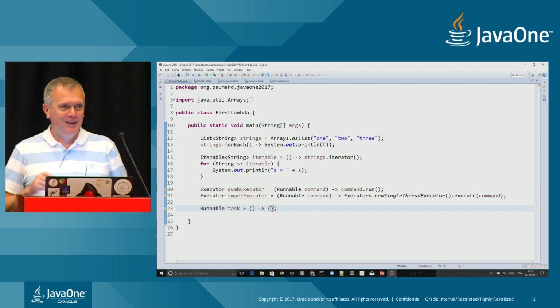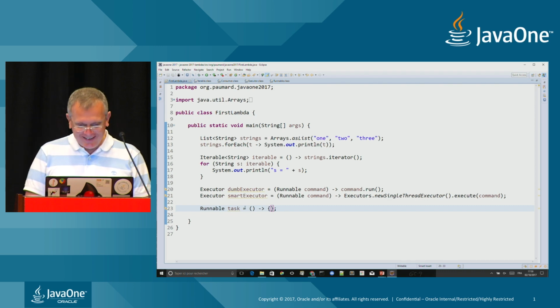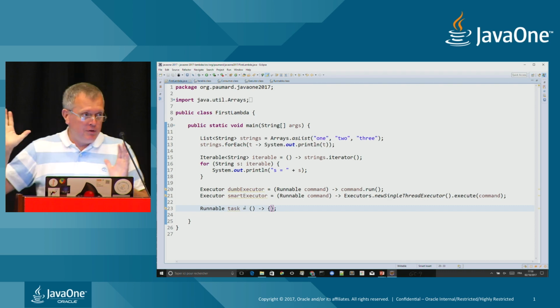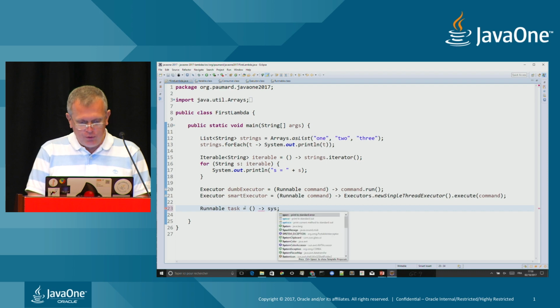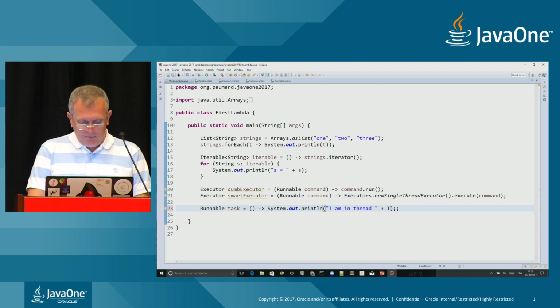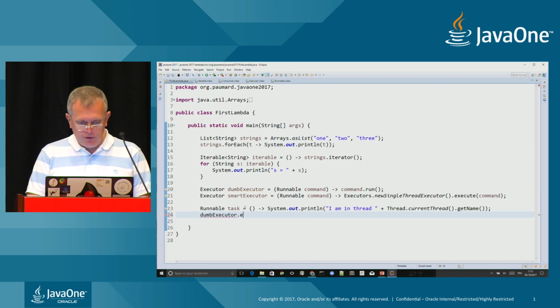Looks like JavaScript, right? Okay, so this is a Runnable. It compiles, all right? And it would work. Of course, it wouldn't do much, but it would work. So what I can do is, for instance, just print out the thread I am in, Thread.currentThread().getName(), something like that, and then dumbExecutor execute this task, and do it again with my smartExecutor.